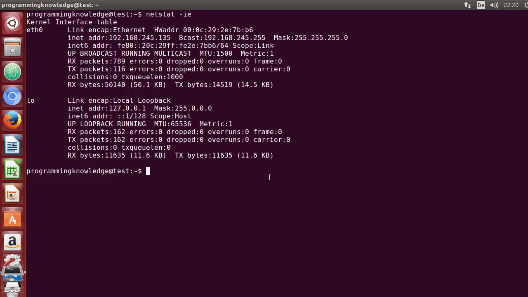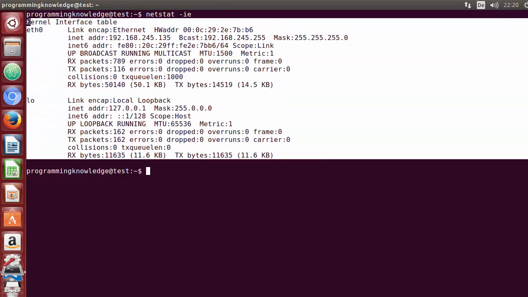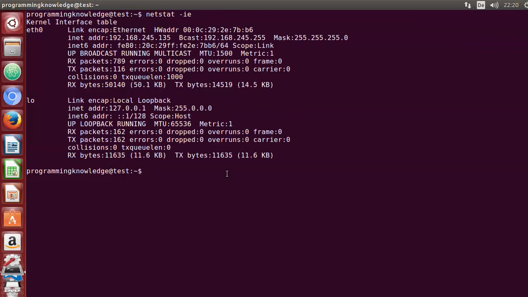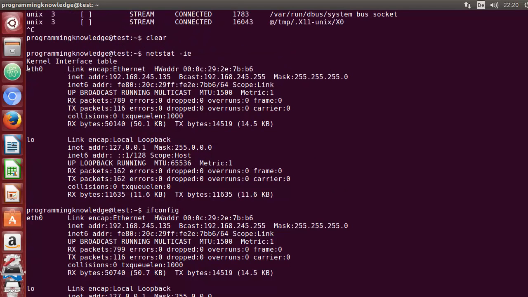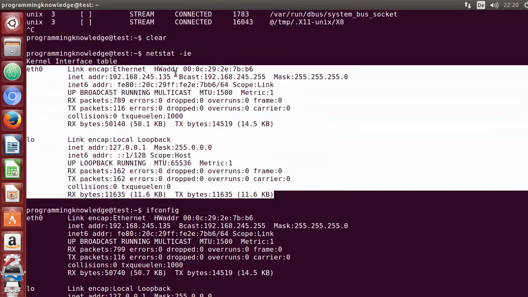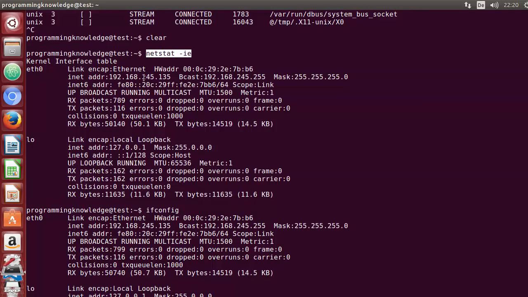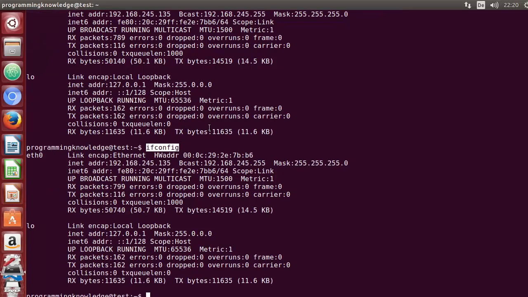And when you give this command, it's going to show you the same output which is given by the ifconfig command. Okay, so if you want to see what connections you have on your system and what is the IP address and the broadcast address and mask, then you can also use netstat -ie if ifconfig is not available on your terminal.